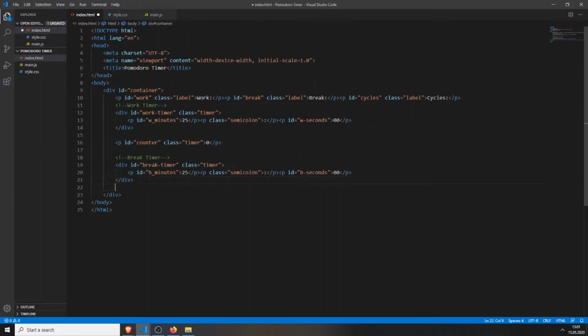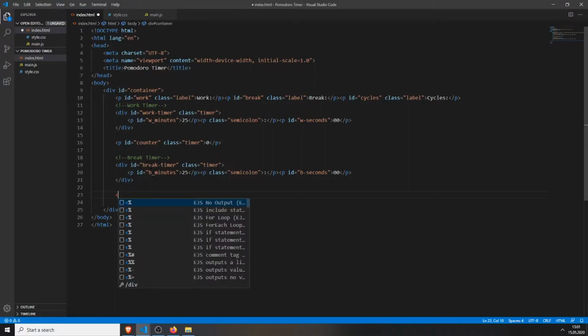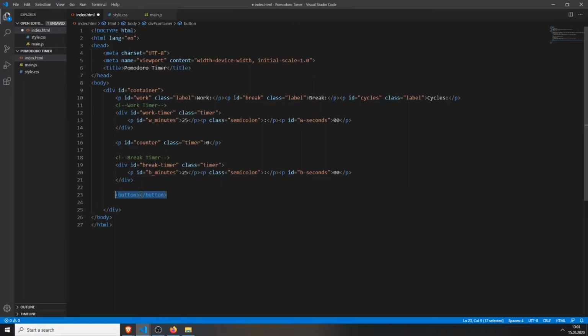And below our break timer we can create 3 buttons. Just copy and paste them. The text will be start, pause and reset. We'll create IDs for them with the ID start, the ID stop and the ID reset. Then we can also add a class with the name button. We can add it to every single one of them.